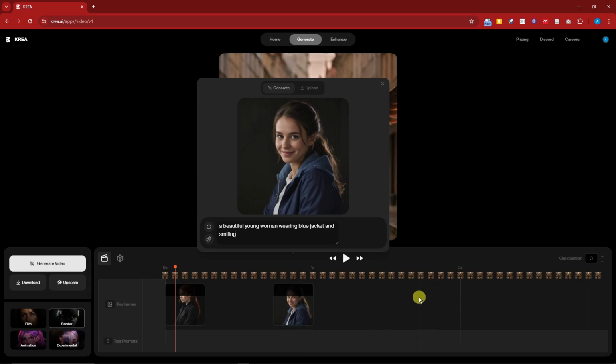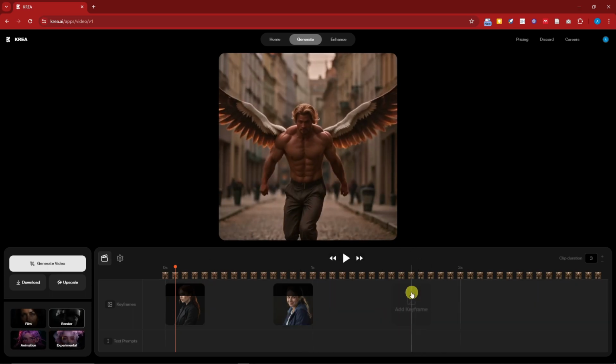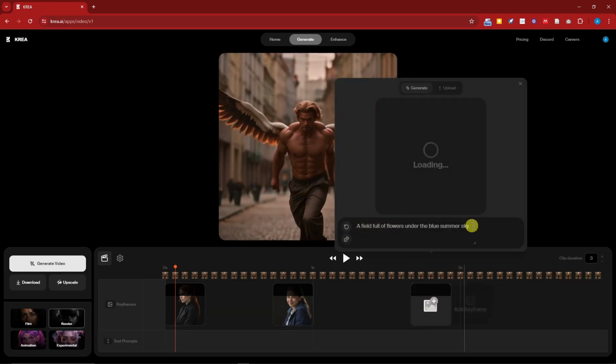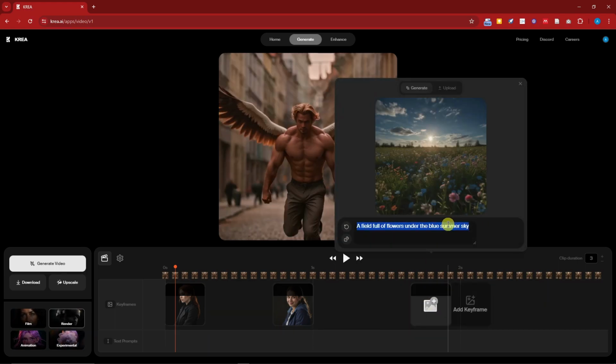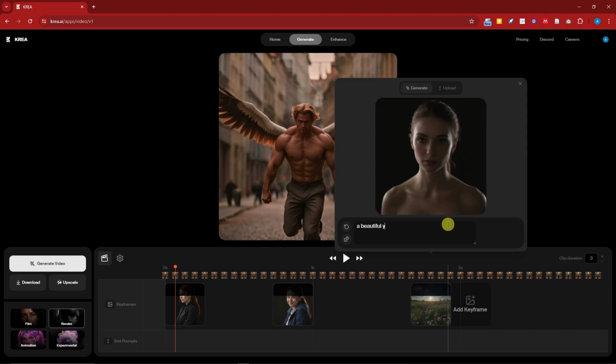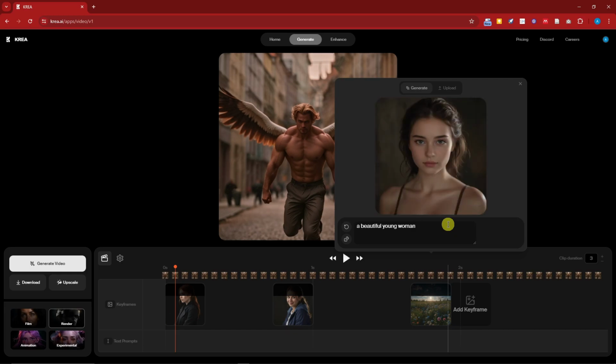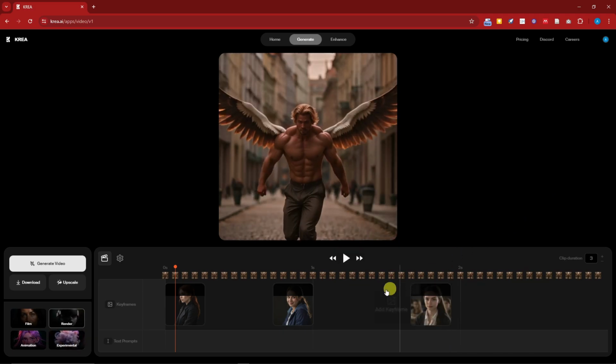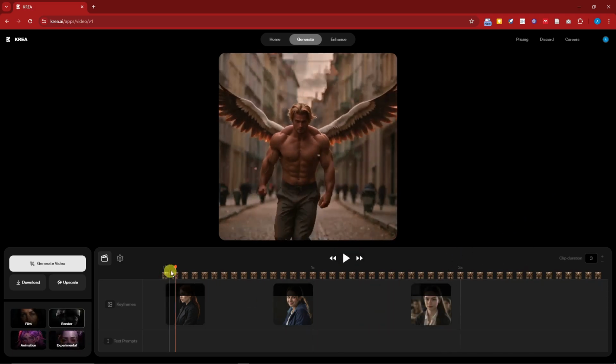Let's add one more. Basically it's the same process as what I did earlier with the guy with wings, but for now we're adding girls via the prompt. So, one more time, a beautiful young woman in class, something like that. Perfect. Now I think I have what I want here. Let's move on with the text frame.